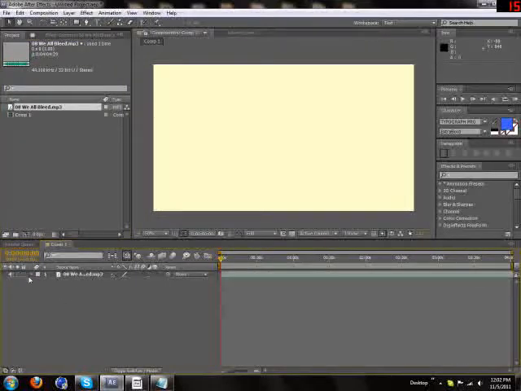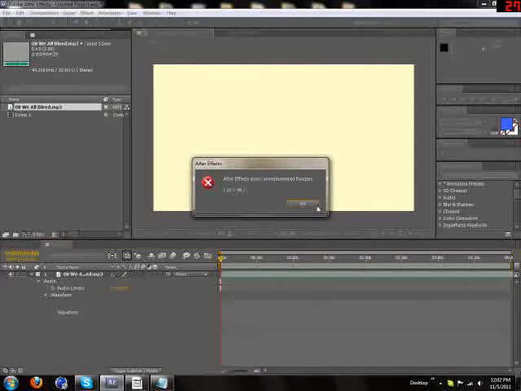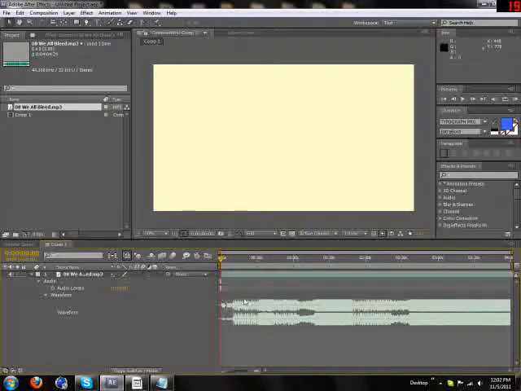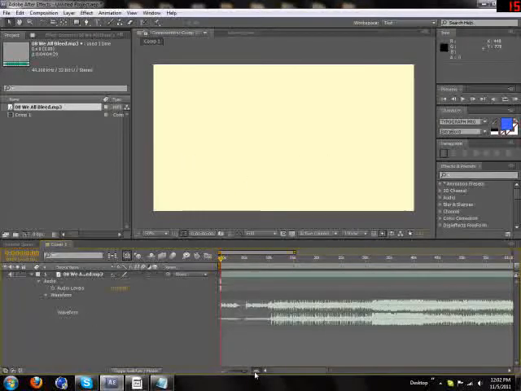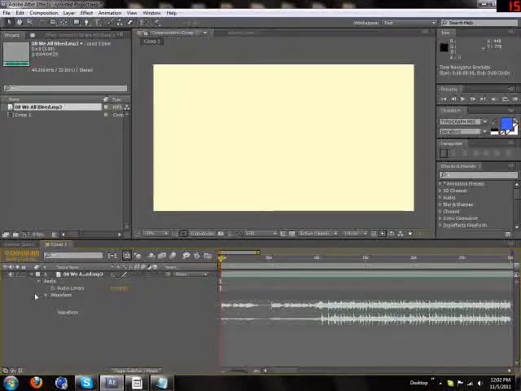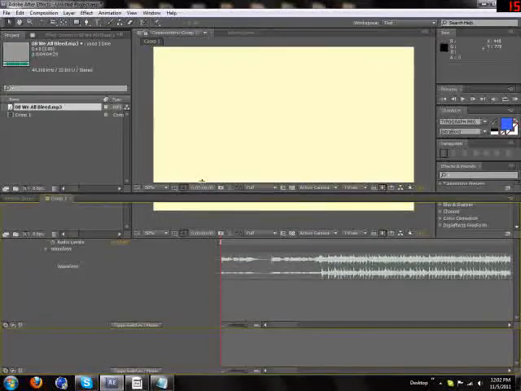Now, first thing you want to do is go in here and look at our waveform. That's gonna help you a lot. We're gonna use the waveform as kind of a guide to basically look at when he's talking, when he's saying the words.